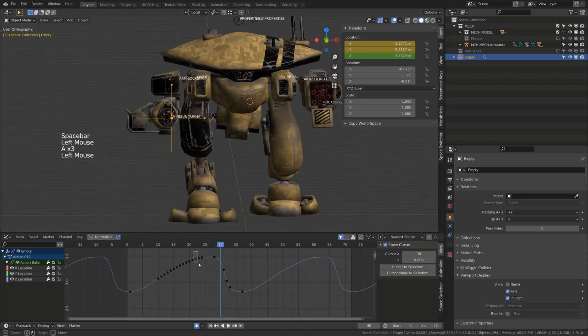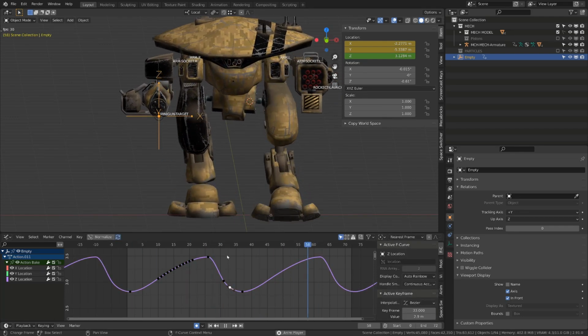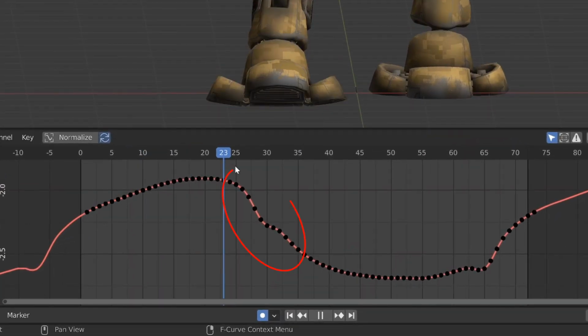So this time I will have to work on the whole curve because the left to right motion uses the 72 frames of the whole cycle to be performed. The idea is just to get rid of the few glitches we have on the curve.